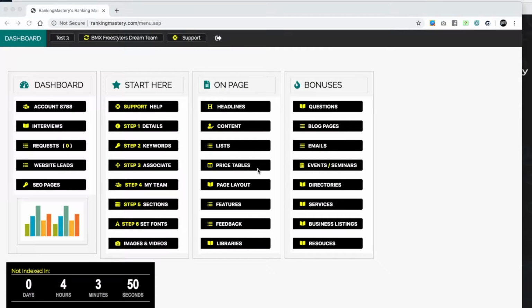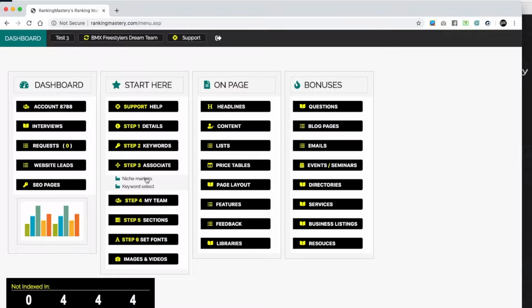We're going to be talking about associations, your niche market associations, and if you have podcast interviews you've done, this is where all that would happen. So it's step number 3, and it's the associate tab. You click on the associate tab, and down here you'll see niche markets.